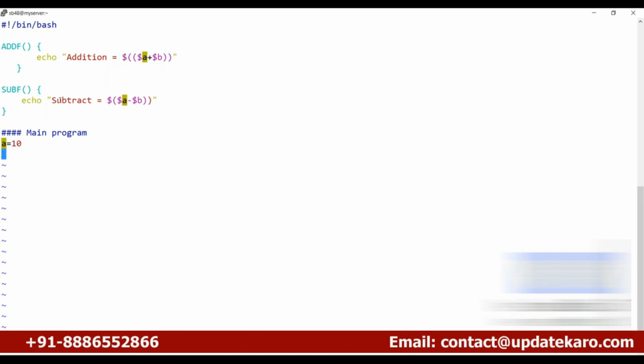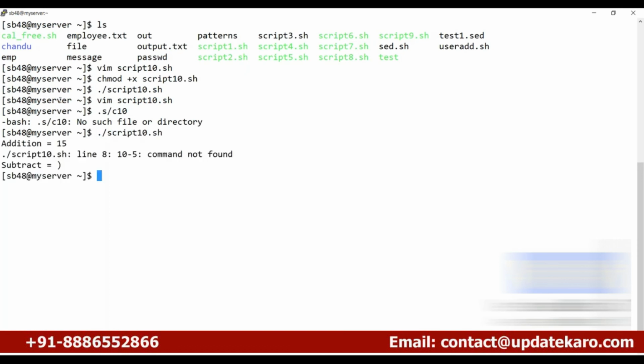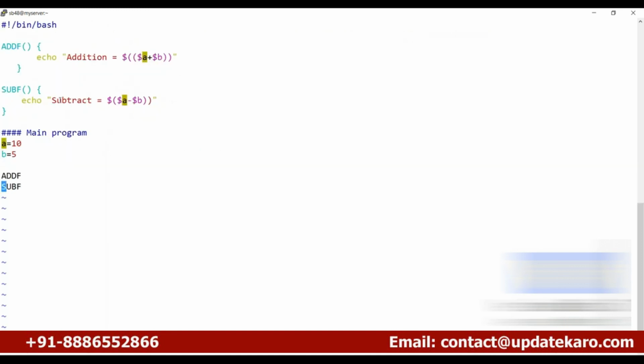So here I am putting a equal to 10 and b equal to 5, and I'm calling the add function and the subtract function. Okay, so I'm simply executing the script, .sh. So there is something wrong. What is the one in line number 10? Something is wrong. So how do you check?